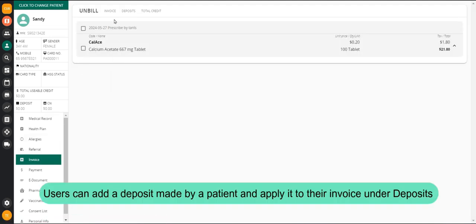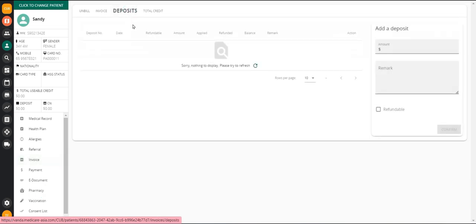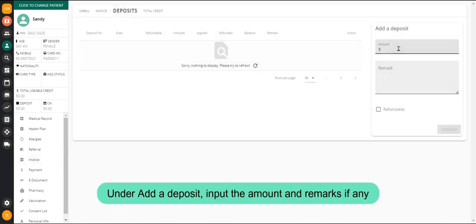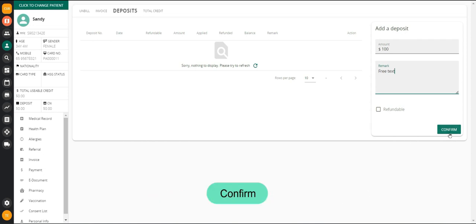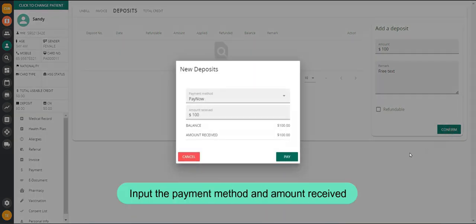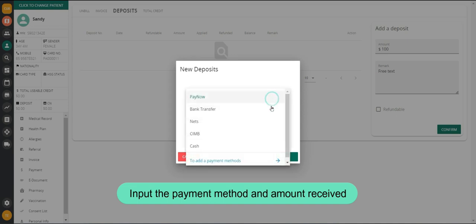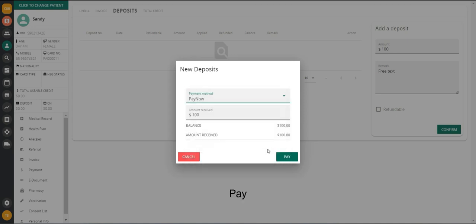Users can add a deposit made by a patient and apply it to their invoice under Deposits. Under Add a Deposit, input the amount and remarks if any. Users can choose whether the deposit is refundable here. Confirm. Input the payment method and amount received. Pay.